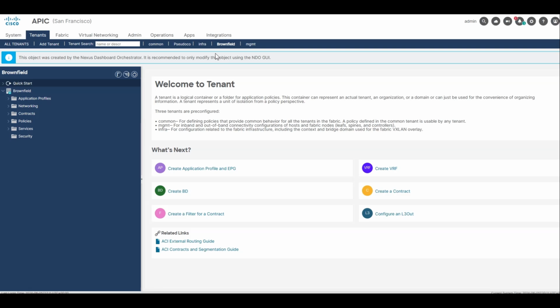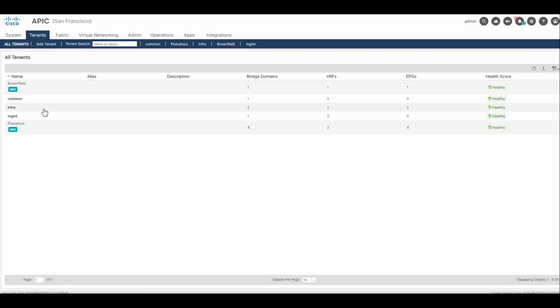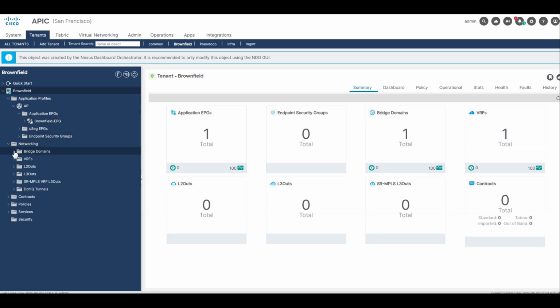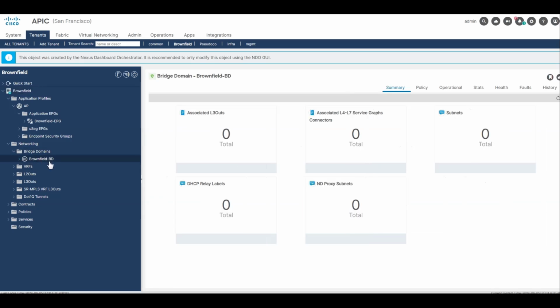So if you look at it here, this is the brownfield tenant in San Francisco. We have the AP, the brownfield EPG, and in the networking, we have the bridge domain, the brownfield bridge domain, and the VRF is defined in the San Francisco APIC.